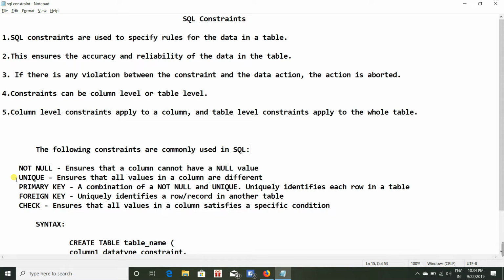The next constraint is the unique constraint. Unique constraint ensures that all the values in a column are different. So if we use a unique constraint in a table for a particular column, once we enter data for that column, we cannot use that particular value again for entering into the table. This keeps heterogeneity, because once the data is entered, it cannot be entered again into the table.